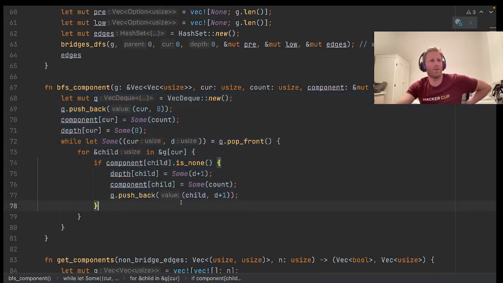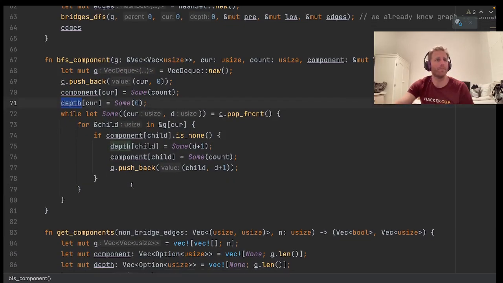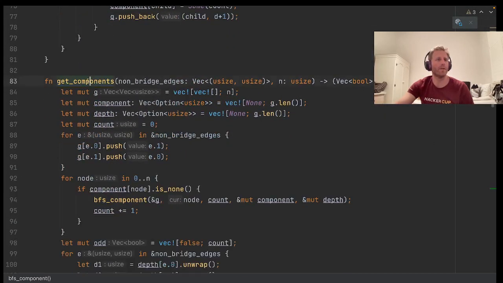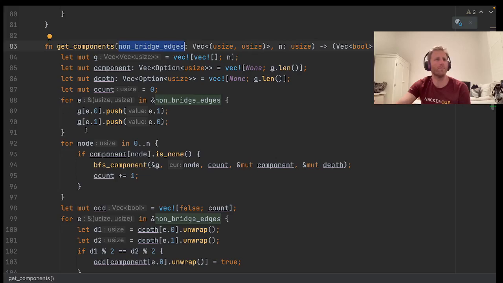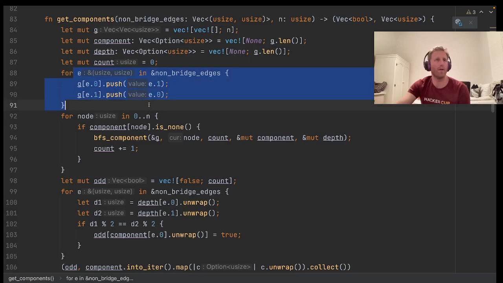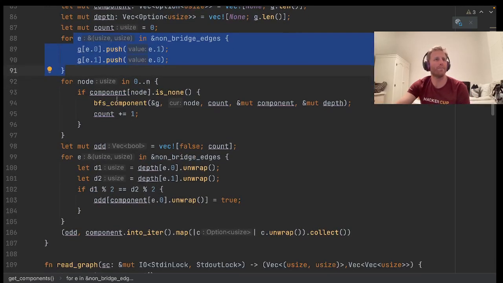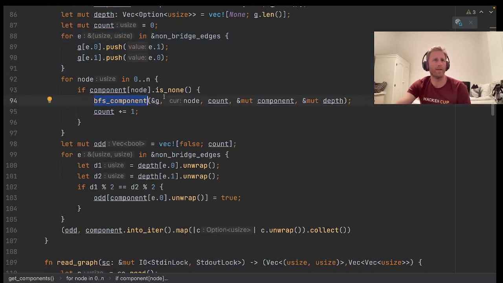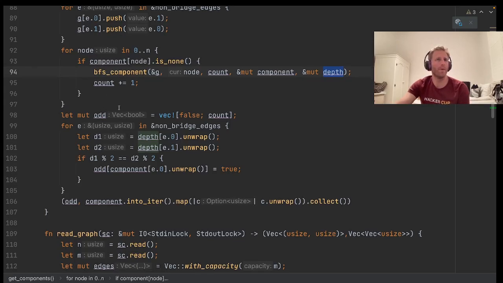This is just breadth first search of a component, keeping track of the depth. So this is the code that just gets components from the non-bridge edges. So we're just building a graph of the non-bridge edges. Then we're looking at getting the depth of nodes in that component.